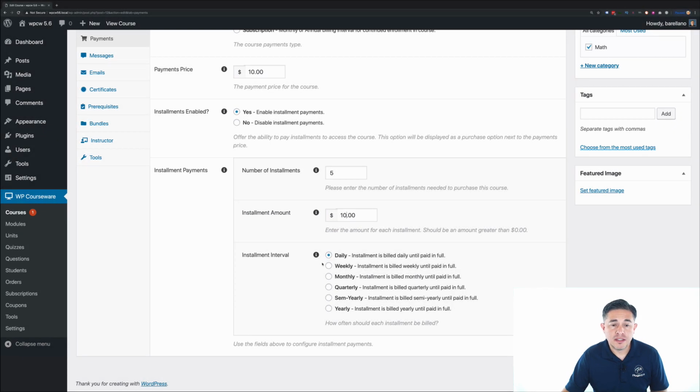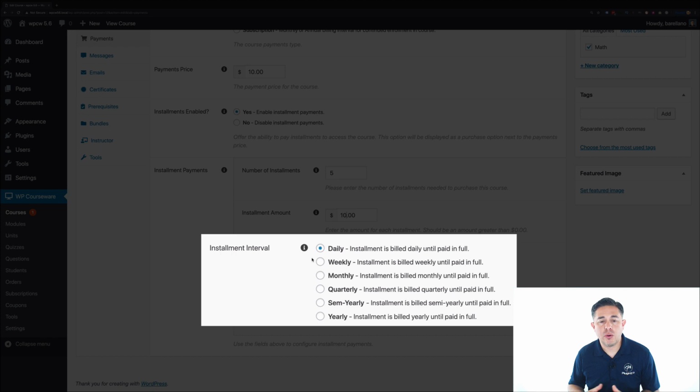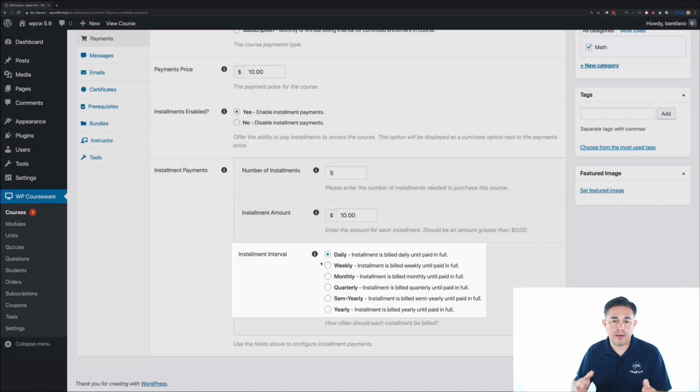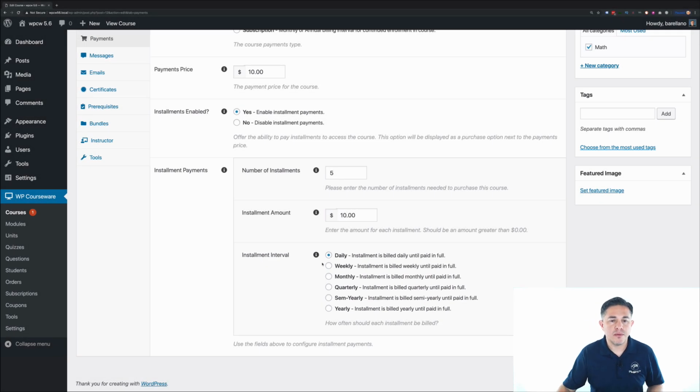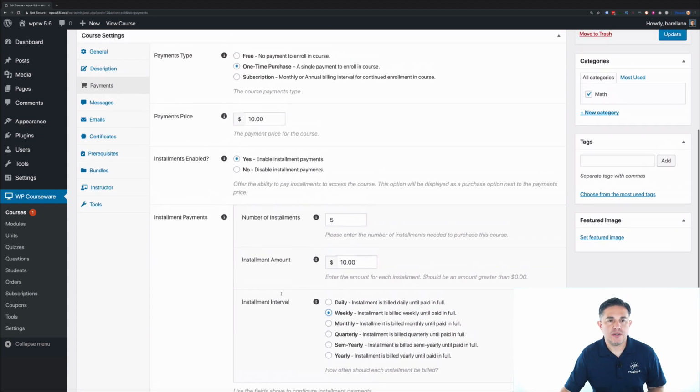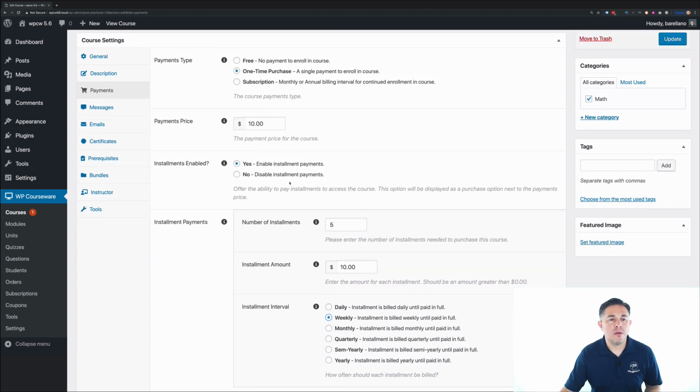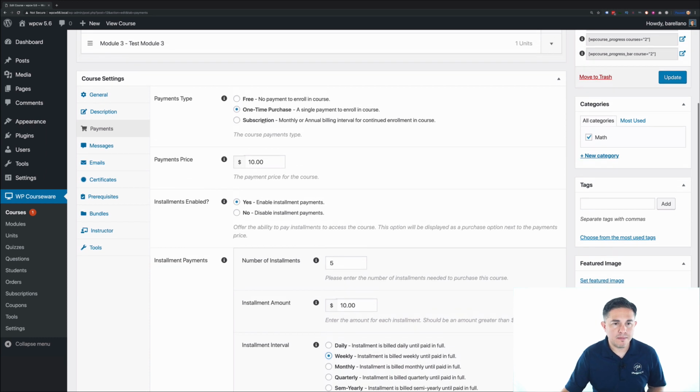And then you want the installment interval. So how frequent do you want that? Do you want the payment gateway to charge this amount? So you can pick from daily up to yearly. And so for this, we'll just go ahead and pick weekly. Okay, so now we've configured the installment payment alongside the one-time payment.